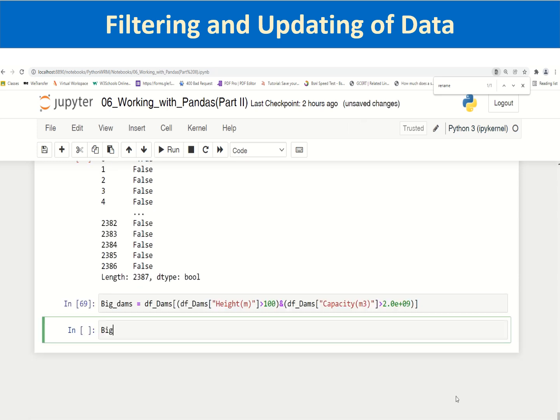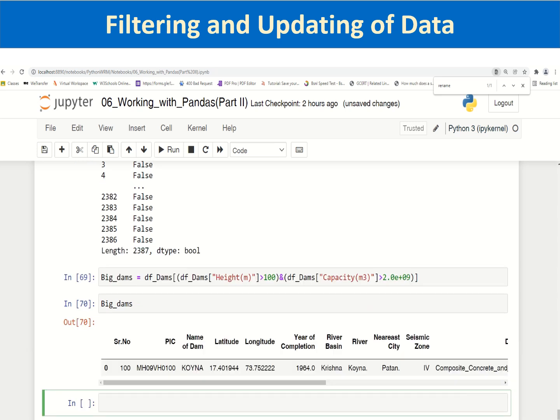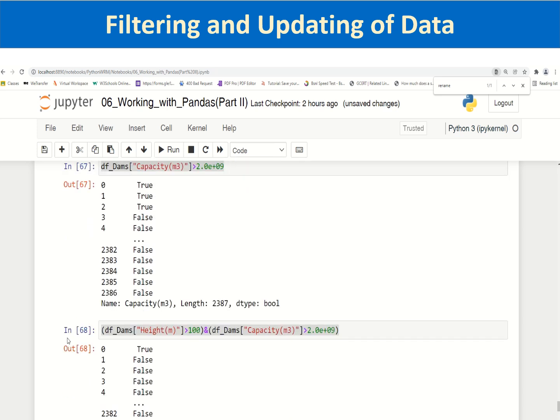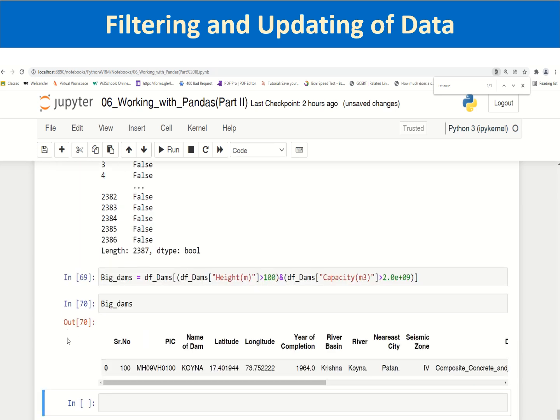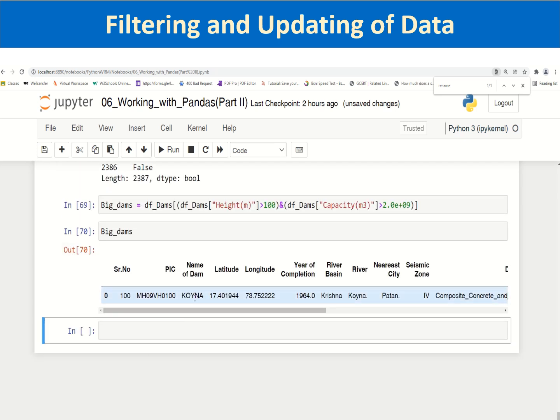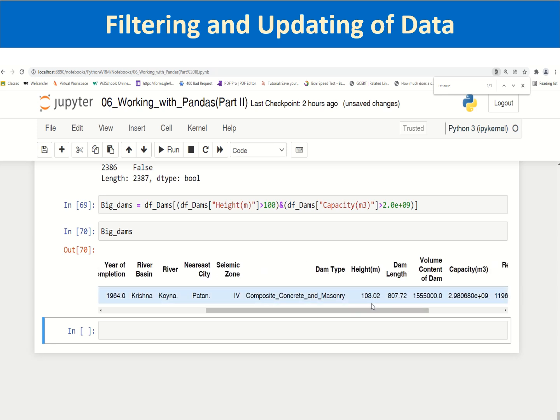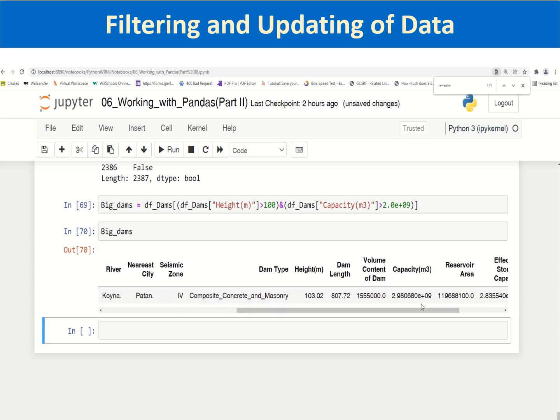So let us print big dams, and there is actually only one dam, at row 0, which is of height greater than 100 and capacity greater than 2 into 10 power 9, which is Koina dam of height 103.02 and capacity 2.98 BCM.